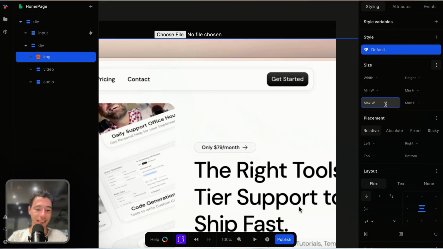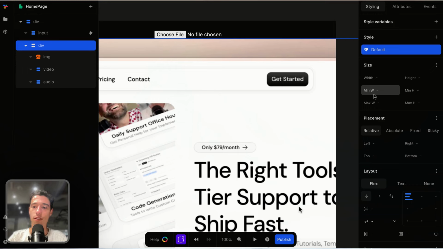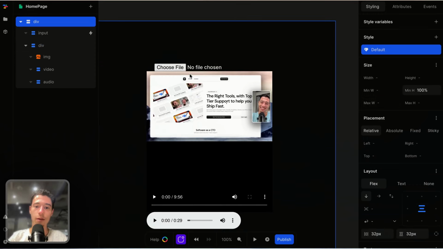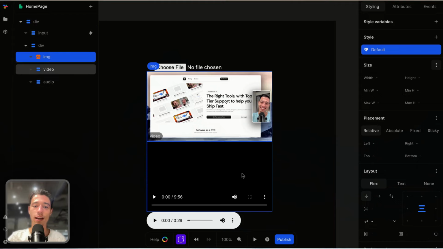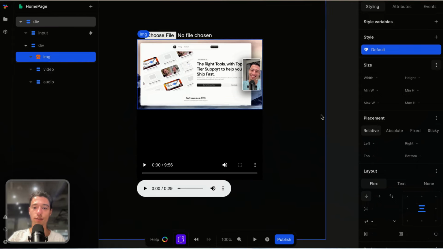Maybe set a maximum width of... oh no, actually I can do this on the parent holding everything. So the maximum width for this one will be 25 rem. Here we go. So we've got this now being a nice preview for all kinds of different types.